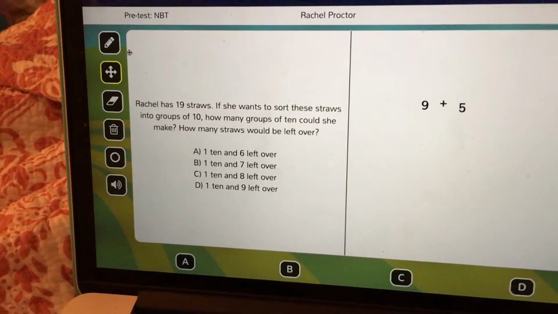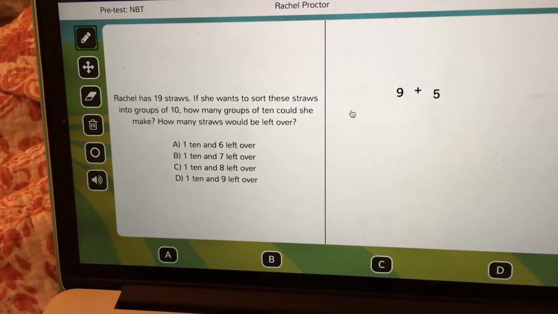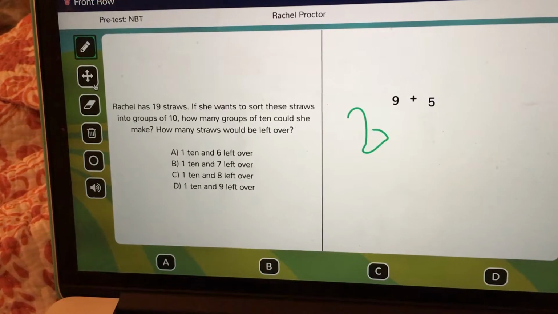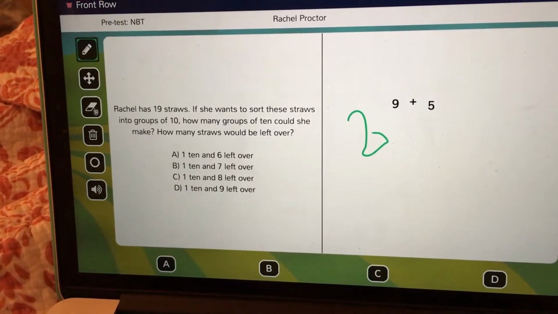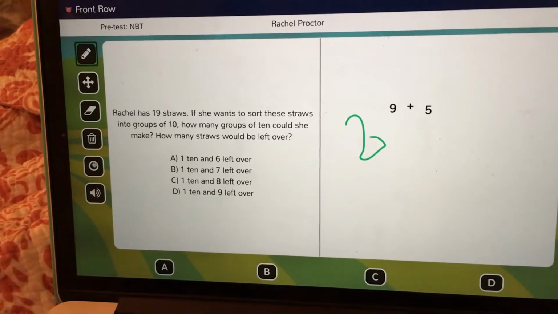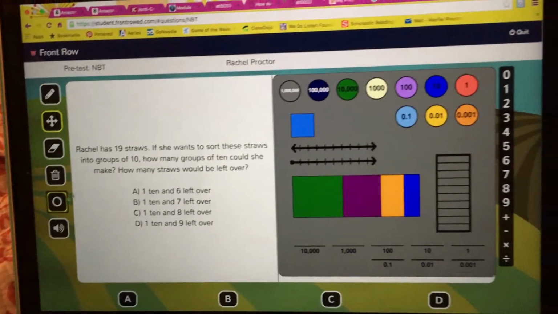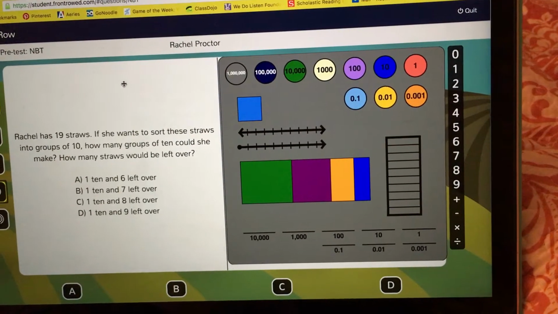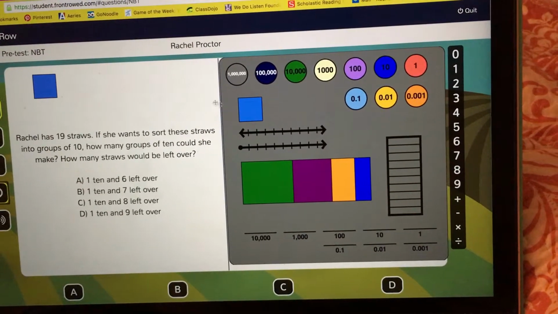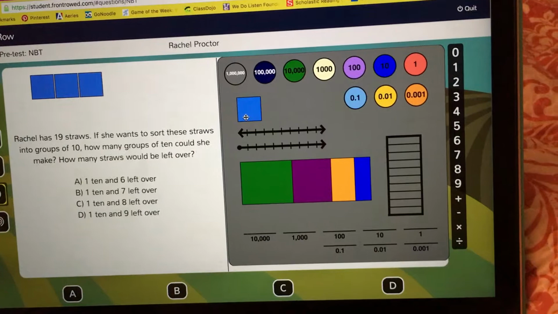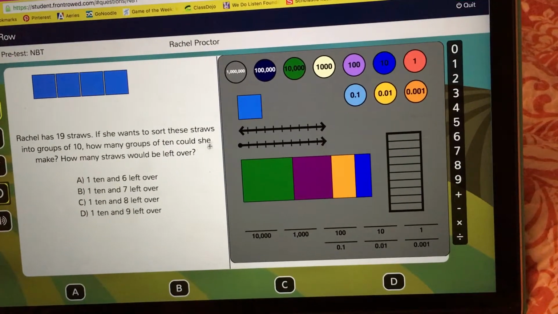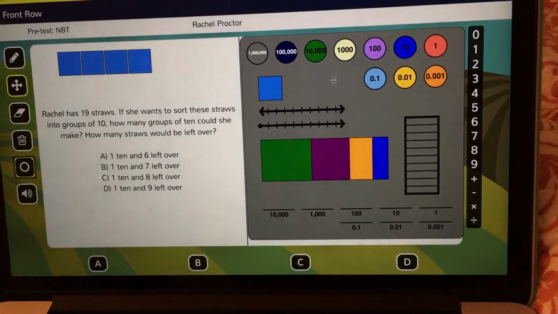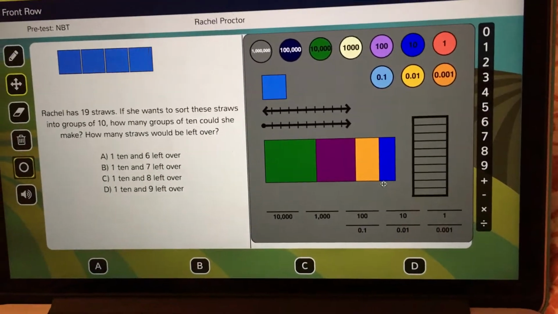I also have a drawing pencil where I can draw notes. I'm able to move things around with this, erase if I need to, delete what I've drawn, and if I click on this, a whole slew of manipulatives pop up. So students who maybe were still working on counting can grab the blue block and they can have a visual representation there. They also have this for higher grades, so all of the manipulatives stay the same throughout the grade levels.